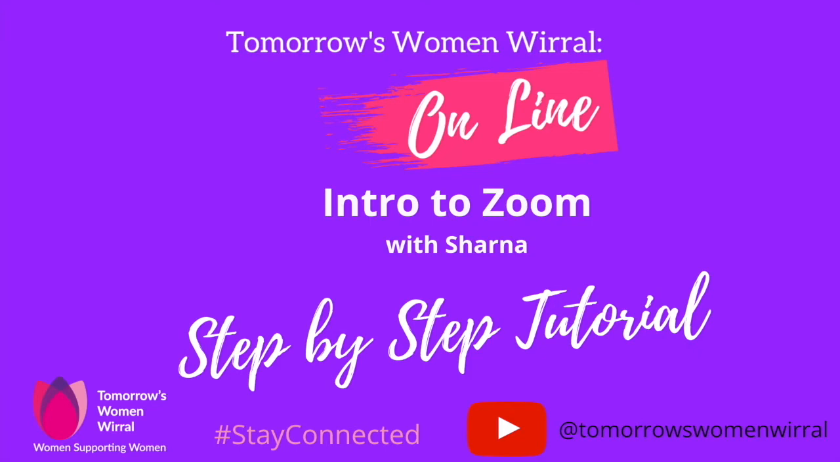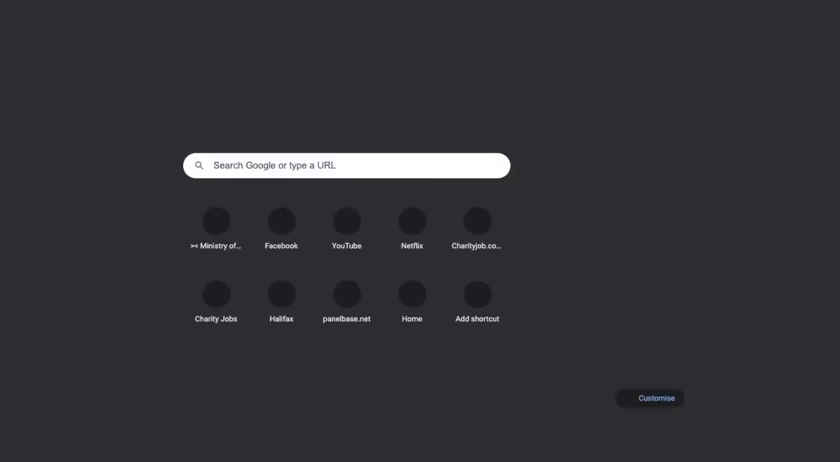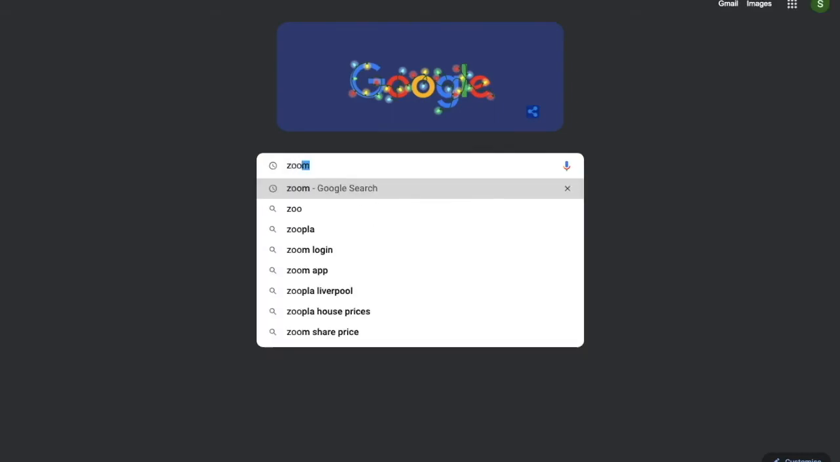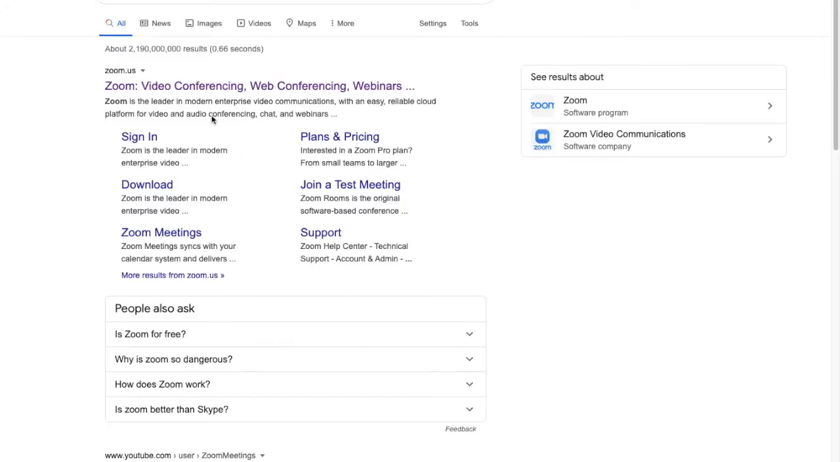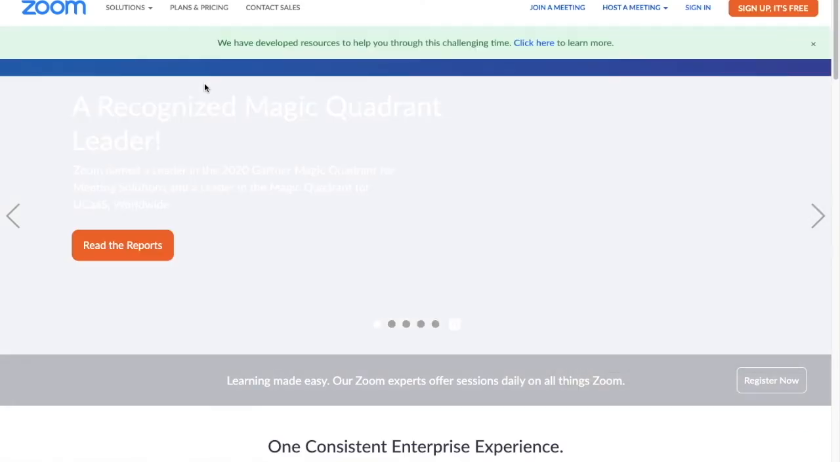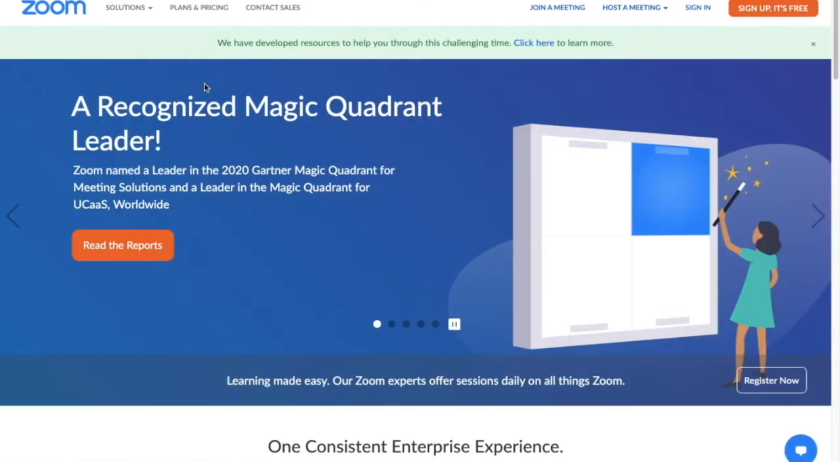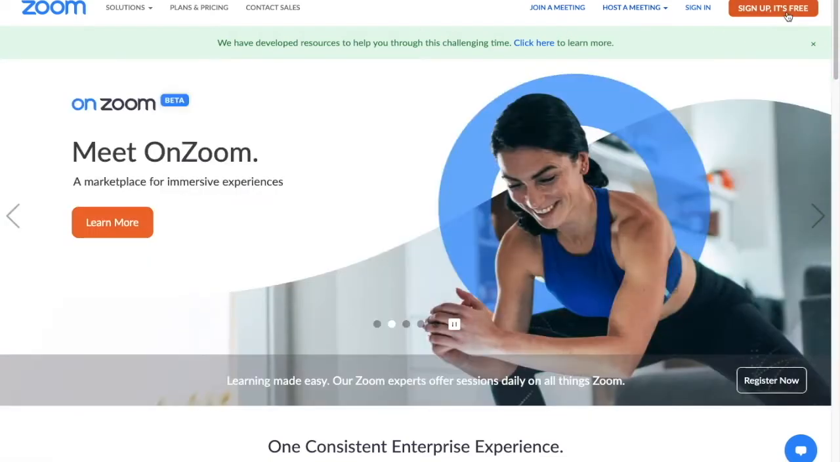Okay, so step 1, sign up. Go to any web browser that you would normally use and type in Zoom and click on the first site that just says Zoom. So as you can see along the top right, we've got a couple of options. Join a meeting, host a meeting, but for us as a starting point, it's the sign up, it's free button.